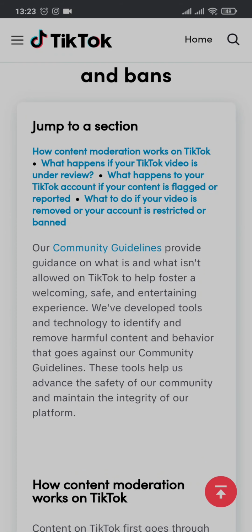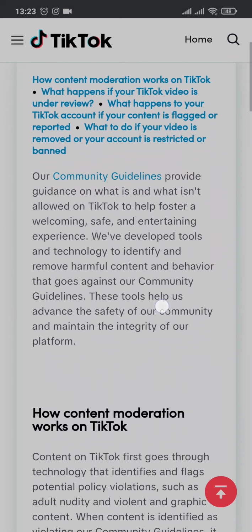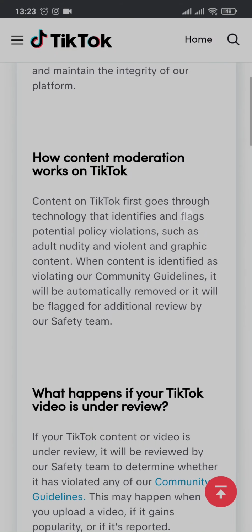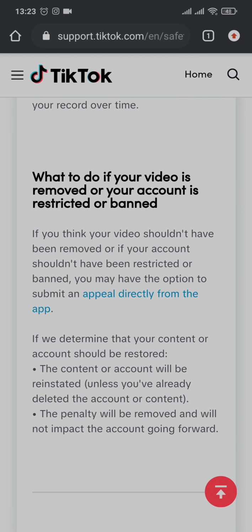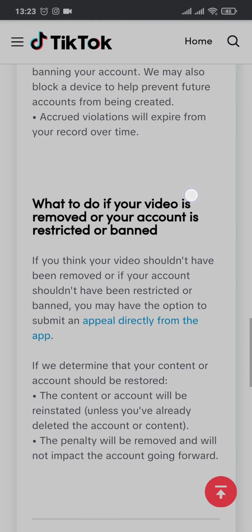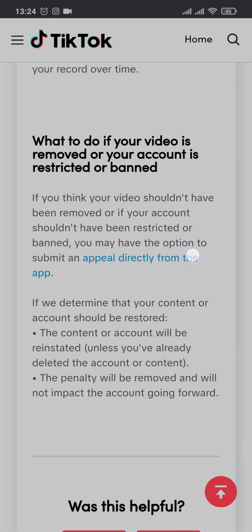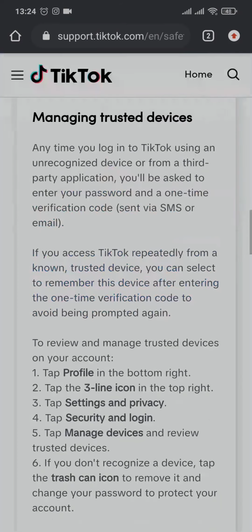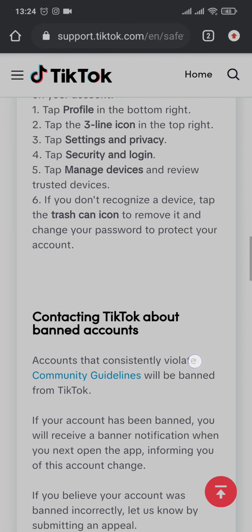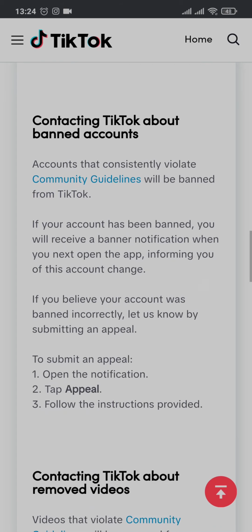Now once you tap on that, it's again going to give you some of the community guidelines and other things. You just scroll past it. If you scroll down a bit, on the last article you'll see this option, and under this option you'll see appeal directly from the app. Now you can tap on this option. Now it's going to give you a detailed article on what you need to do.